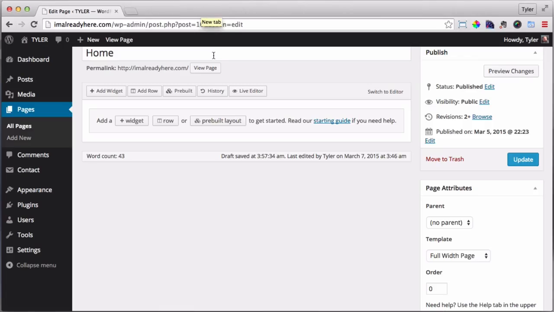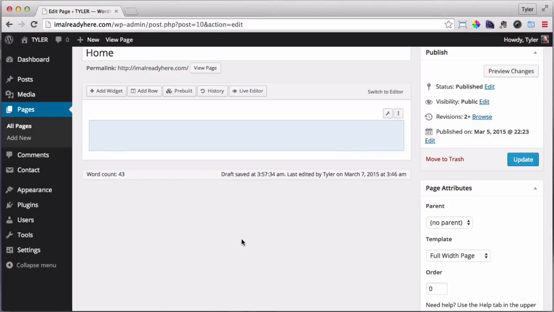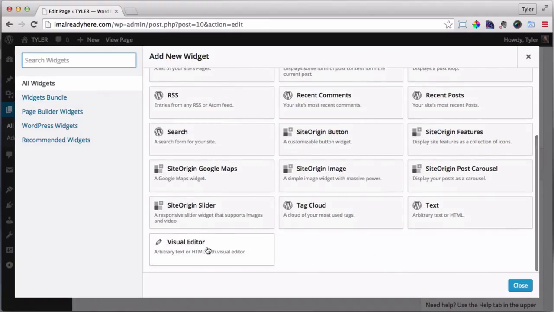Then what we're going to want to do is add a new row, and this row is only going to be 100%, so it's not going to be divided into two. So we're going to go 100%, and we're going to press insert. And now we need to add the visual editor to this, so we can click on it and press add widget. Then go down and click on visual editor.